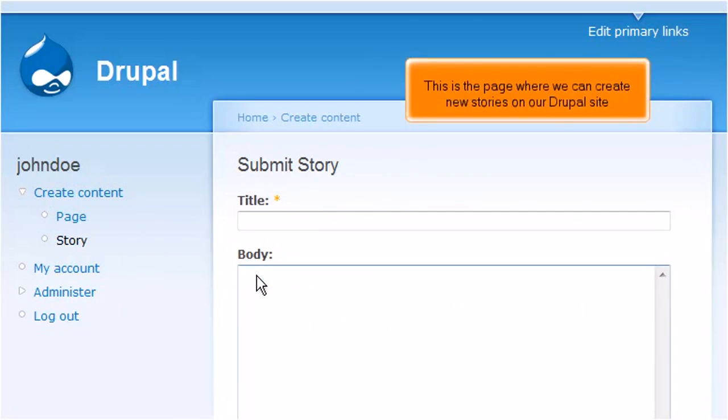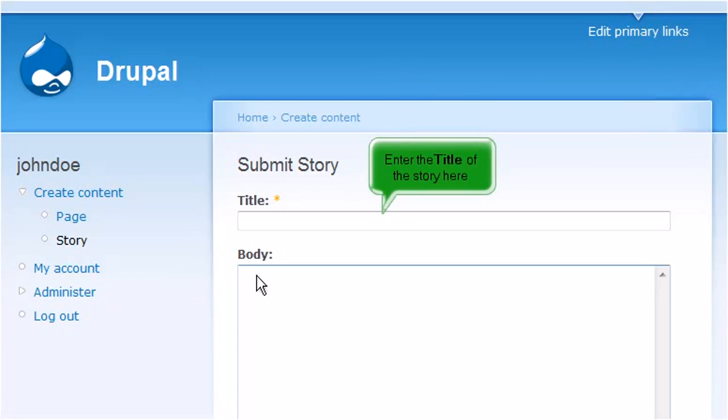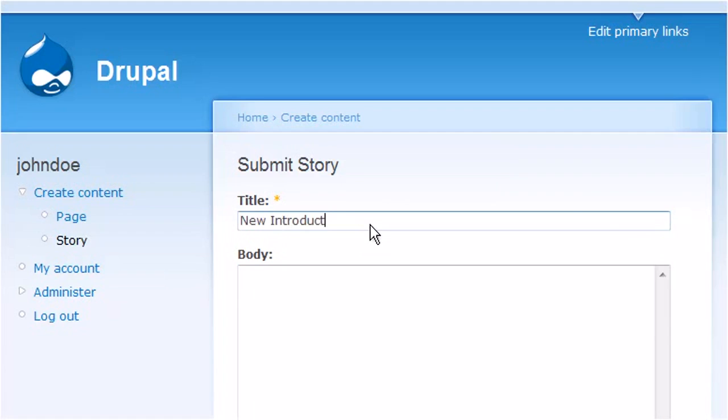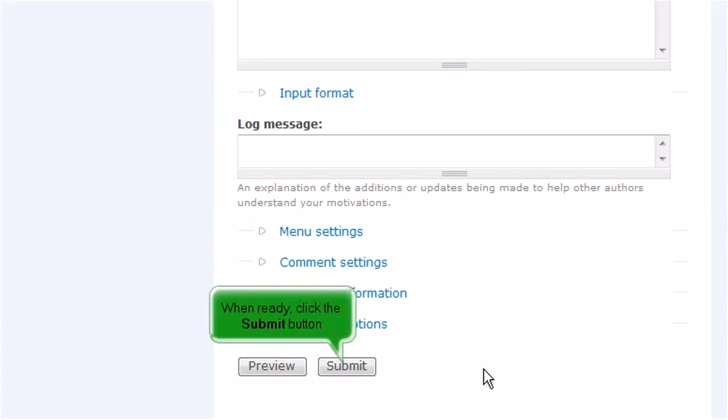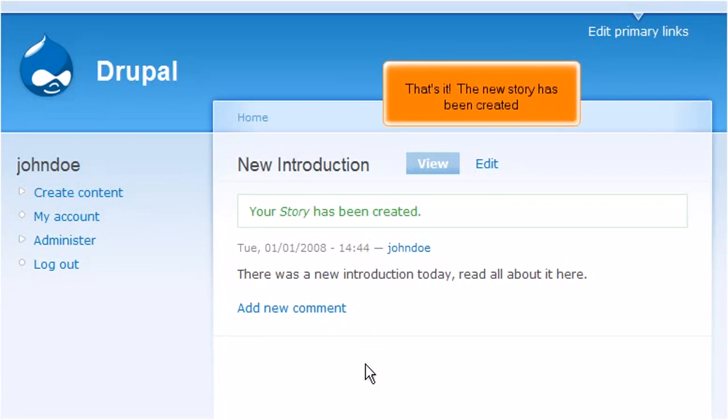This is the page where we can create new stories on our Drupal site. Enter the title of the story here. Then enter the body of the story here. Scroll down. When ready, click the Submit button. That's it! The new story has been created.